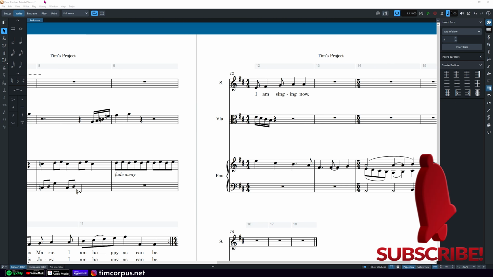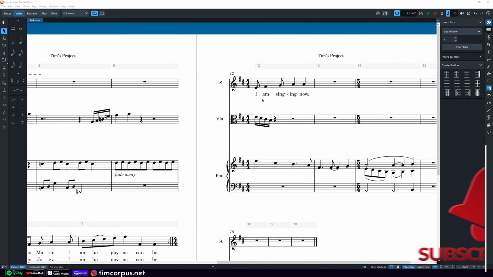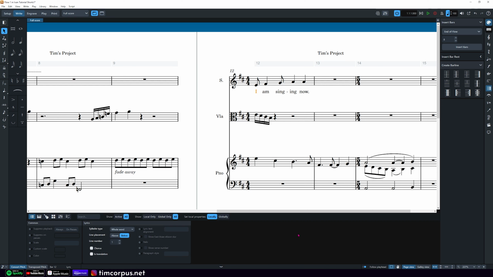Often in music, we want to show that lyrics are part of a chorus. So we can select these lyrics, and now in our drop-down menu here for lyrics, we can select that it's a chorus. And for each word in the chorus, it will automatically become cursive.